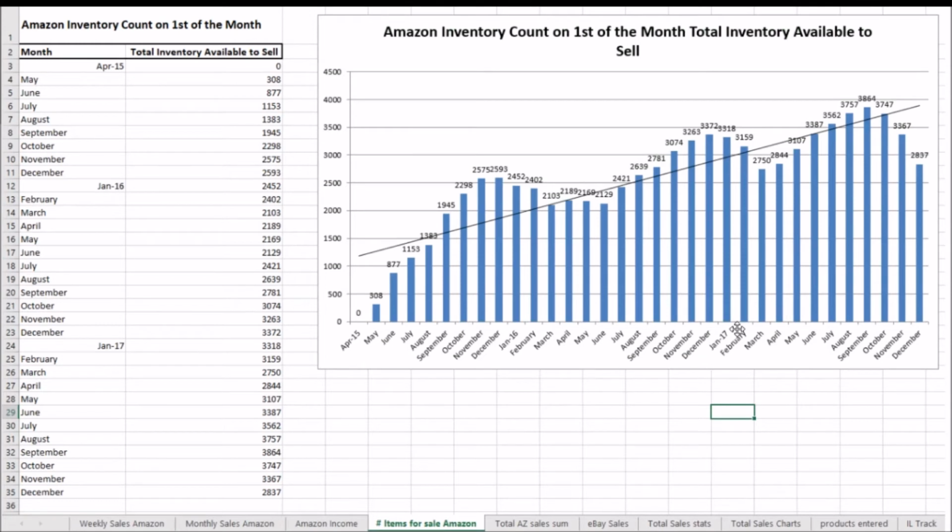A few of you have seen this report before, and in the bottom here it has a lot of different things that I use for myself to look at my goals and to really analyze my business. I have all my sales numbers, my income, my eBay sales, total sales. I have my tracking for Inventory Lab so that I can hit my goals monetarily.